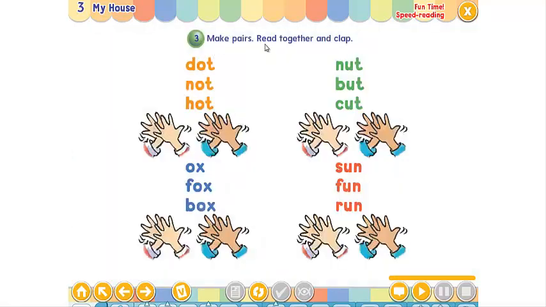Exercise number 3. Make pairs, read together, and clap. Dot, not, hot. Ox, fox, box. Nut, but, cut. Sun, fun, run. Now listen. Are you ready? Let's start. Dot. Not. Hot. Box. Nut. But. Cut. Sun. Fun. Run.